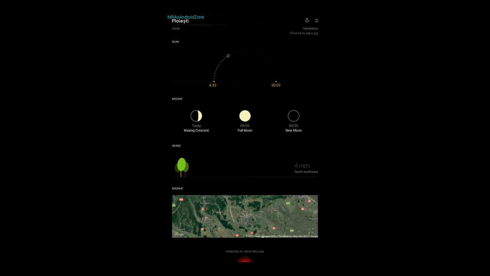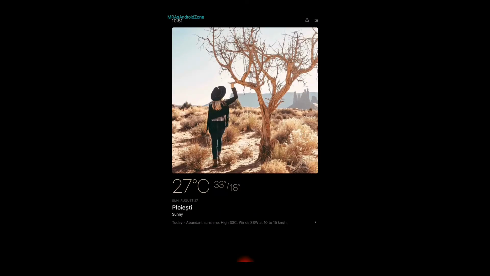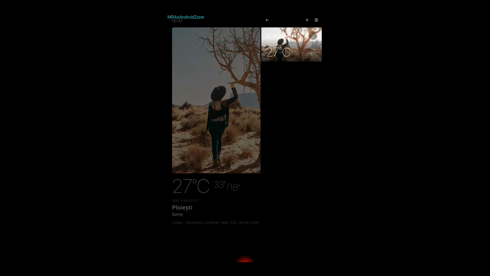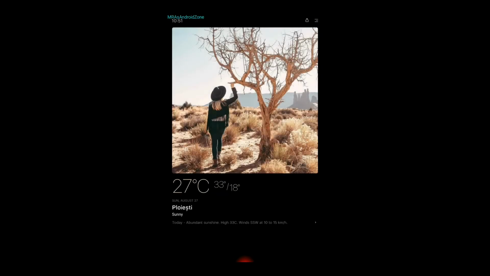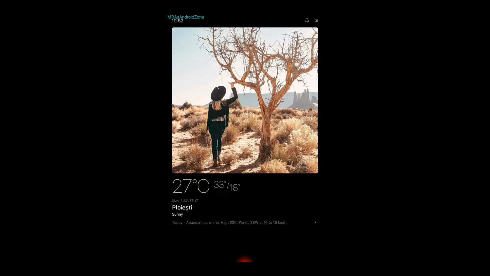Okay, the wind, and it shows me even the map, so it's very interesting, this app. Let's see, do I have something else here? No. So check it out, it's very interesting.